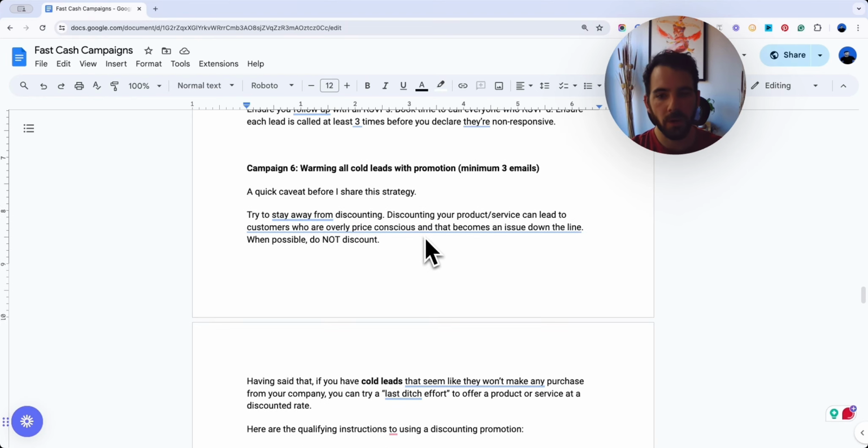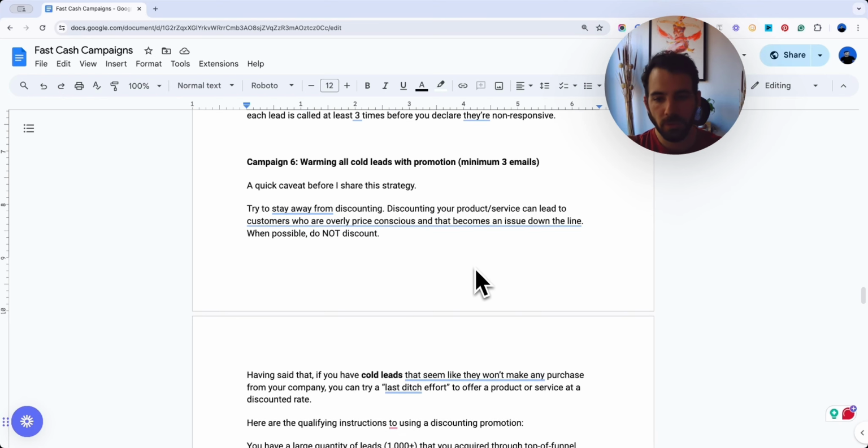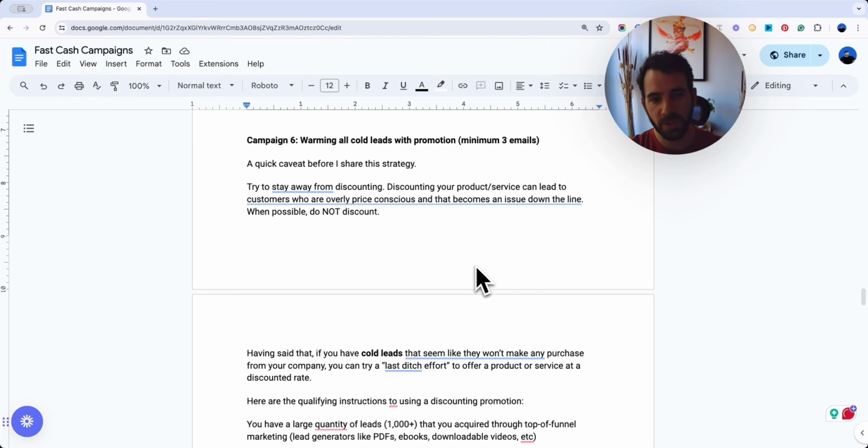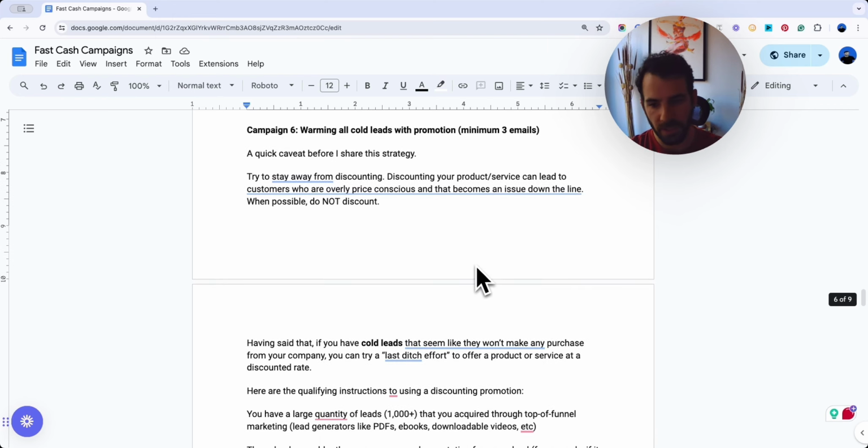Now, a quick note, even though this is an email to promote, you want to try to stay away from discounting, right? Discounting your product or service can lead to customers who are overly price conscious and become an issue down the line, right? So I don't recommend you are continuously doing discounts because you might have customers that just get accustomed to only purchasing from you whenever you do a discount, right?